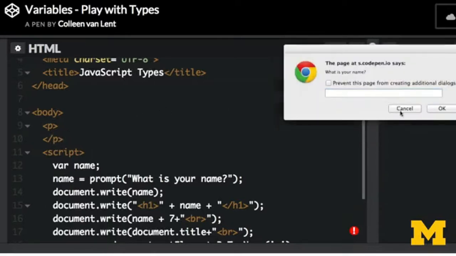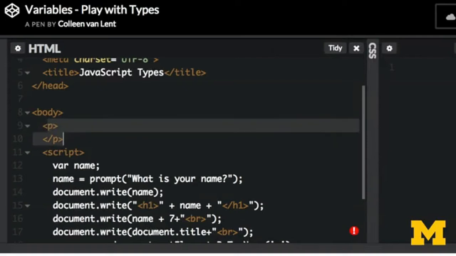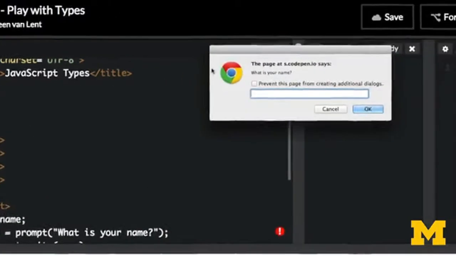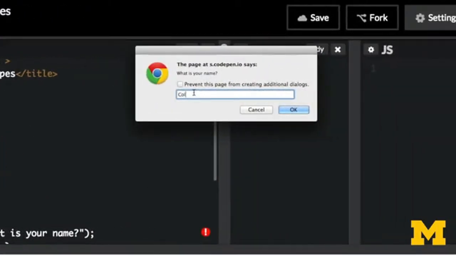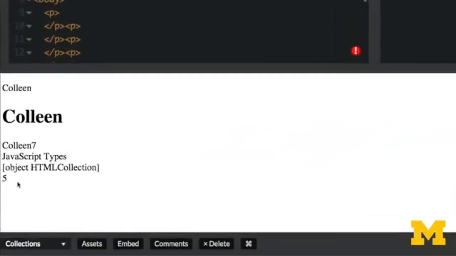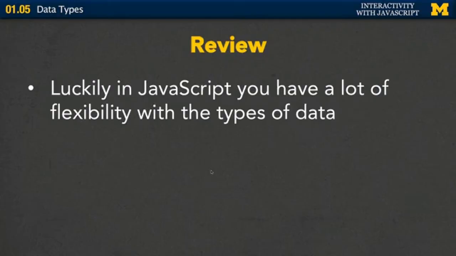Gotta love when it keeps popping up on you. I don't know how many I added, but I can try running this again, and when I type in Colleen, you can see that now it knows that I have 5 paragraph elements in there.